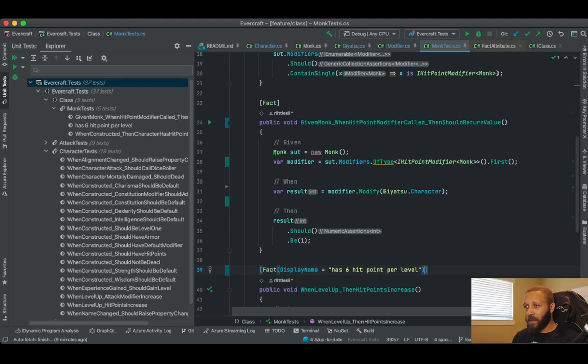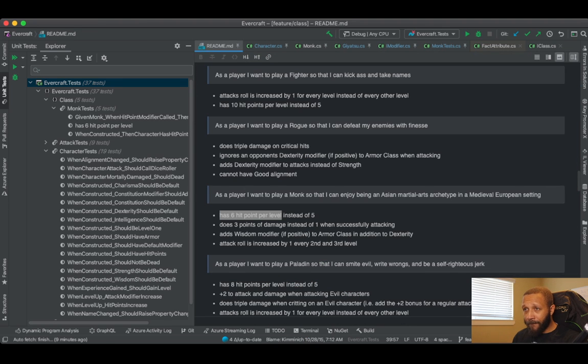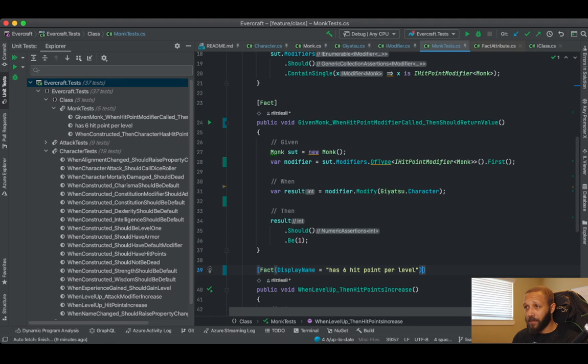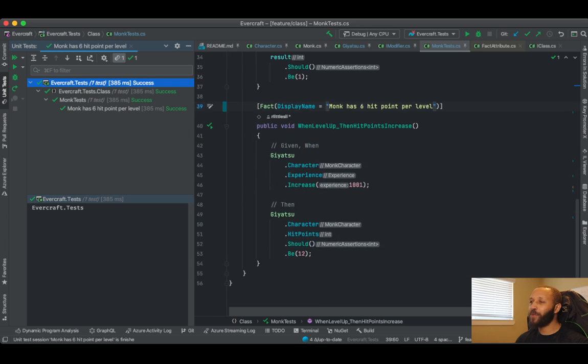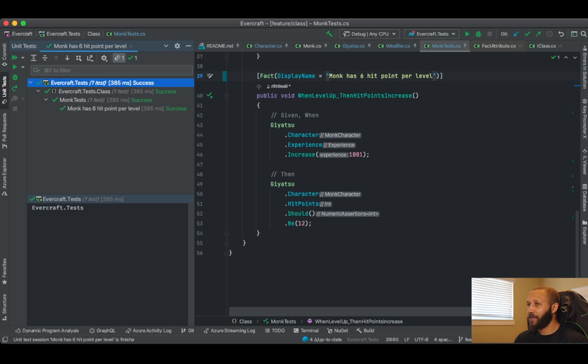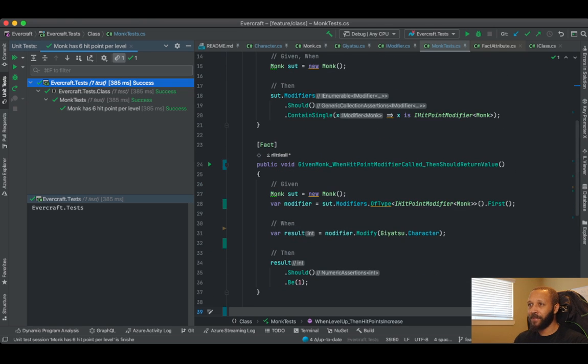So let's go back and say monk has 6 hit points per level. Ooh, I don't like the period at the end of that. I like that better. Oh yeah, we just found a new fun thing. I've known how to do this for years. It's funny when you find stuff and you don't play with it and you find it again and you're like, oh yeah, this has value now.